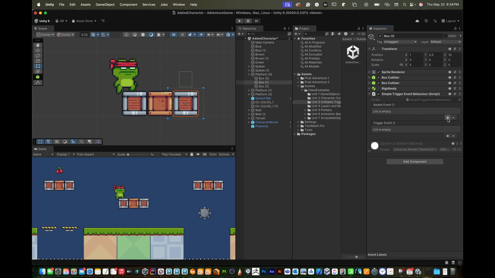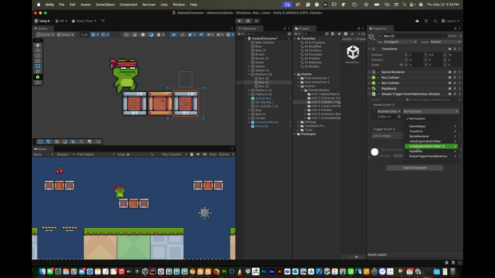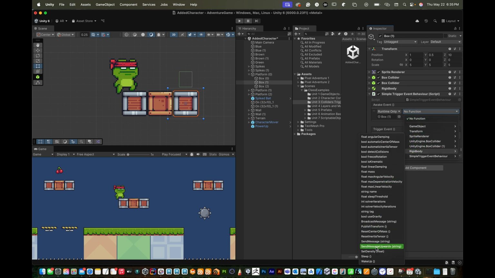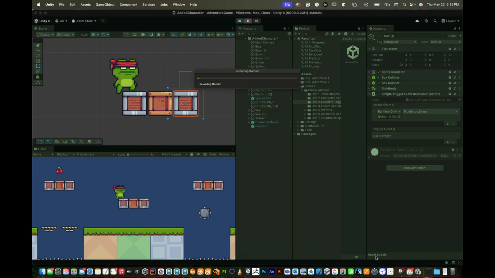So on this awake event, I'm going to hit this plus button, and I'm going to drag this box to it. And then I'm going to click on a function, and I'm going to say rigid body, and we're going to say sleep. So we're going to push play now, and what's happening is on awake, this little simple trigger event script is sleeping this rigid body.